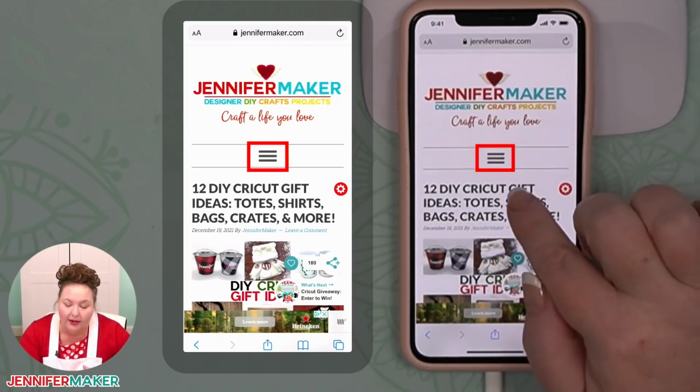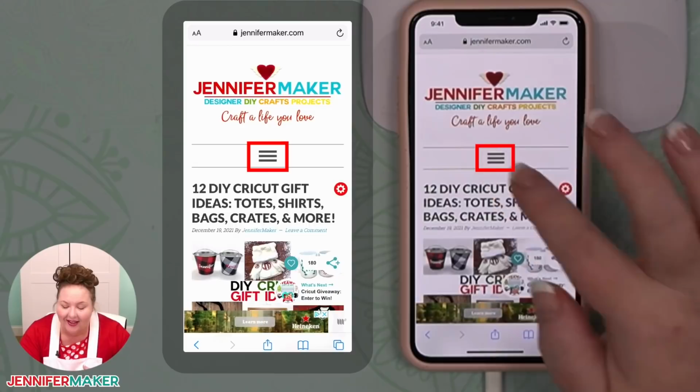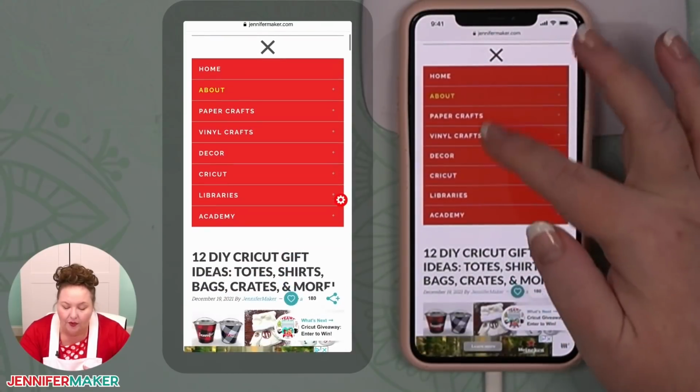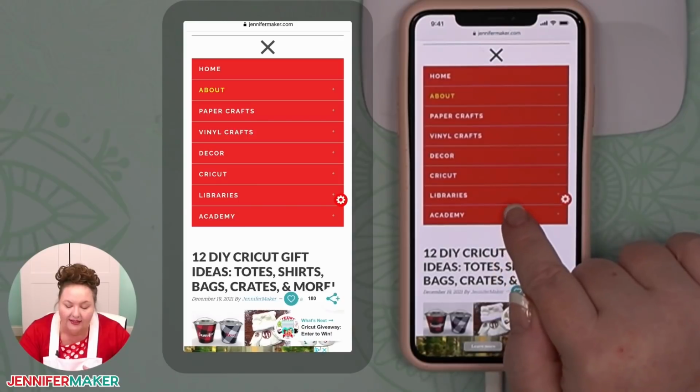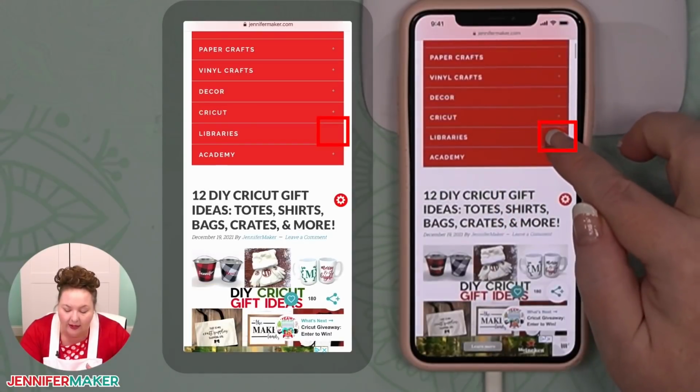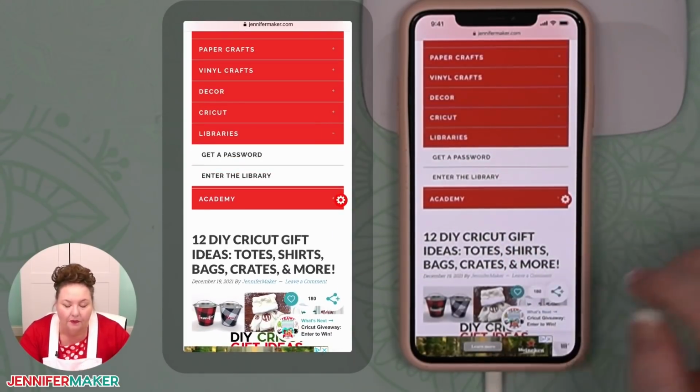So to get to my library, you click on this hamburger menu and it takes you to my drop down menu. You see it says libraries right here. There's a little plus sign right here. We want to tap on that. There we go. If you've never been to my library before, it is free.